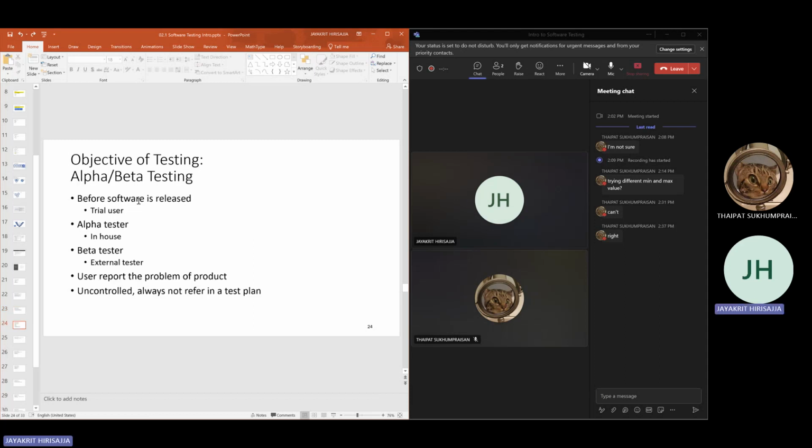And we have alpha and beta testing. The alpha tester is for the in-house test. Beta is for external testers to test the software. Users report problems of the product, maybe external or in-house users, and it's uncontrolled. It's often, and this kind of test will not be referred to the test plan. Just like when we have some kind of software or game released as beta, some people can download it and play and give some comments.